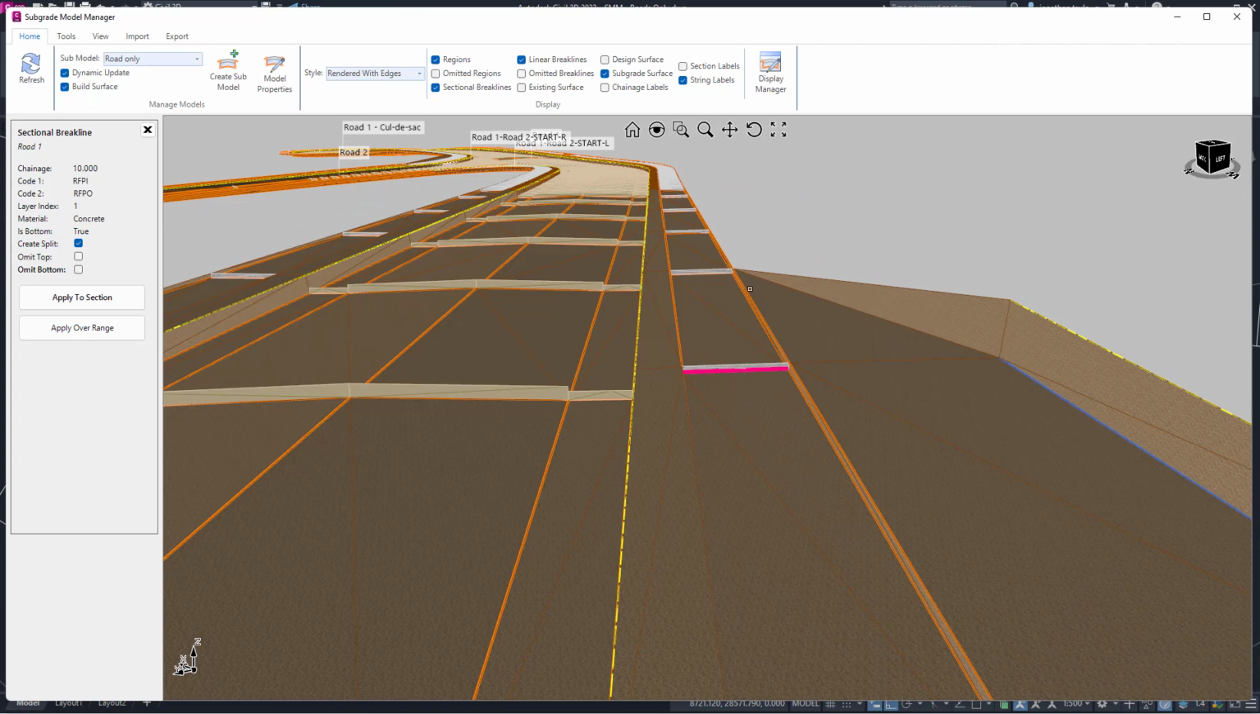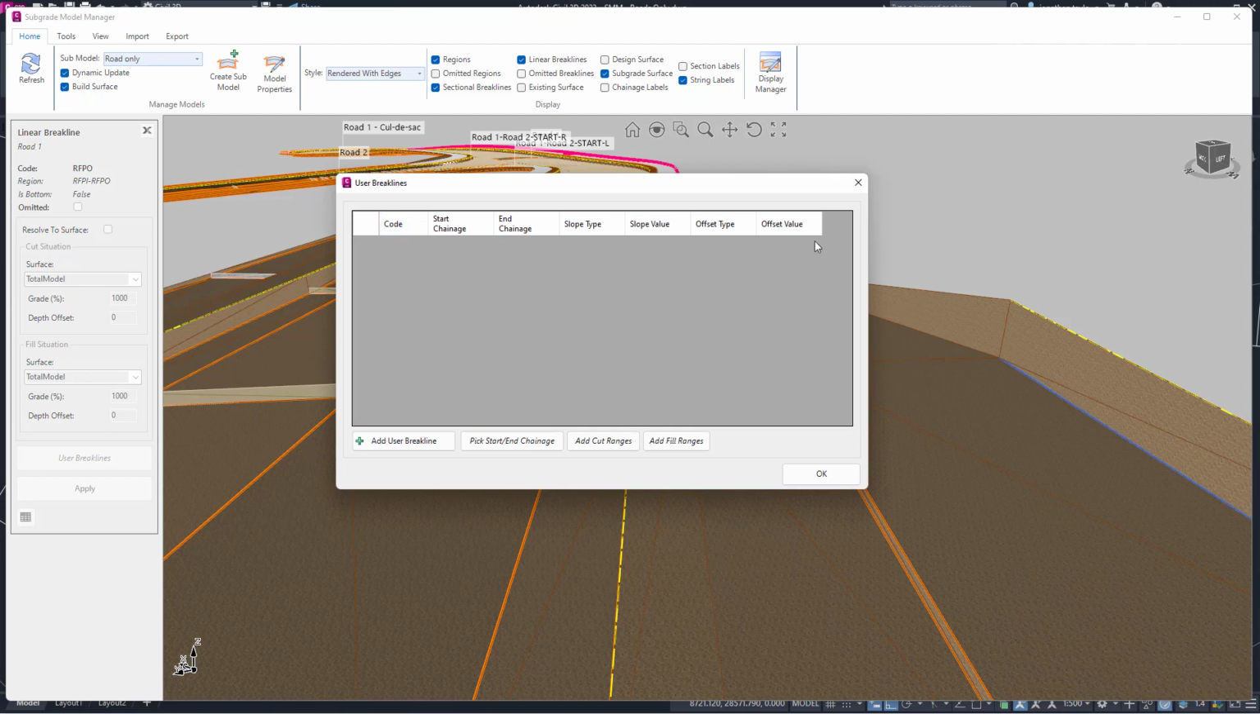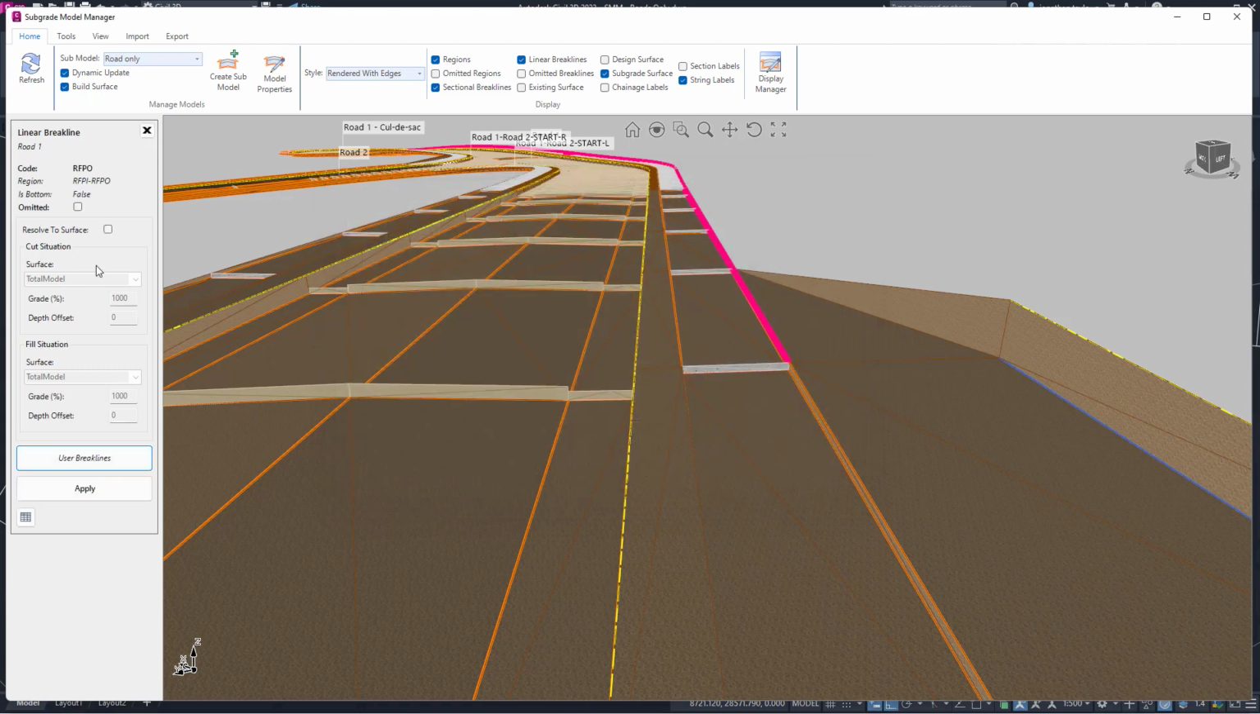So if I now wanted to have a different resolve further up this particular road, I can left click on the linear break line here. I can then choose to add a user break line, which you can see is currently empty. If you want to remove a user break line, all you do is left click on the row and hit the delete key. Then I could apply resolve onto that user break line, but the split option gives me that option to be able to remove certain parts of the design.